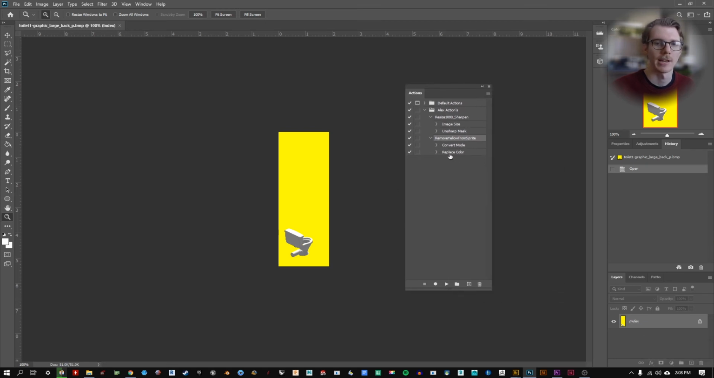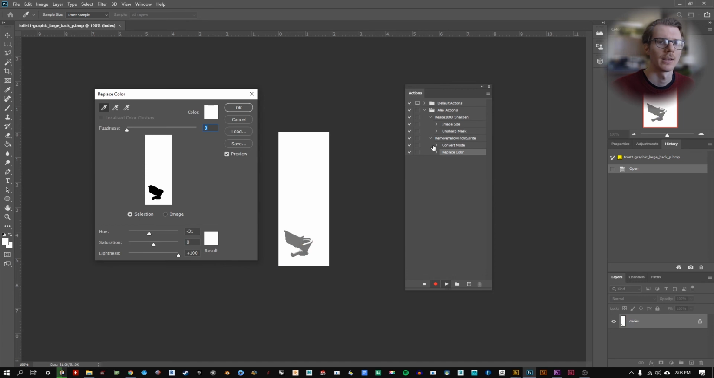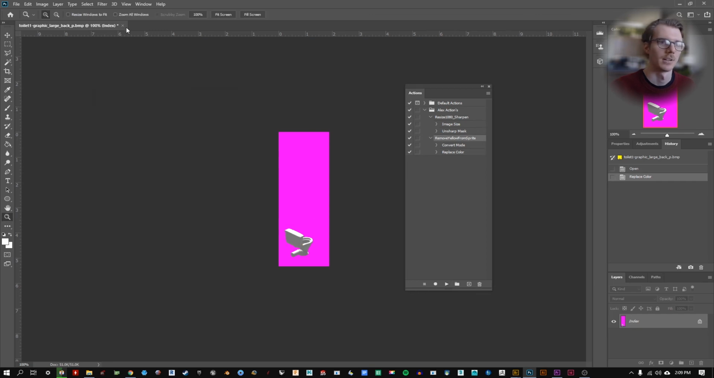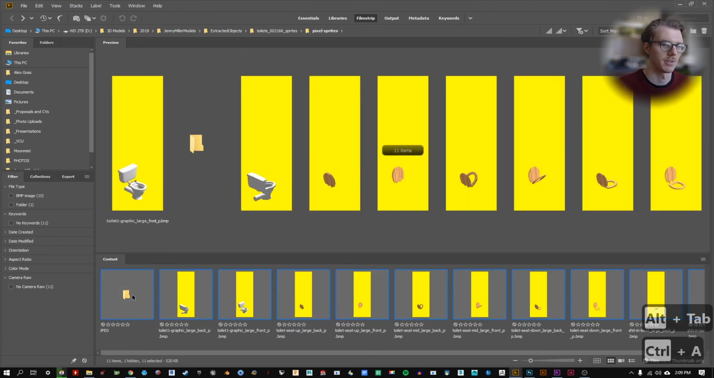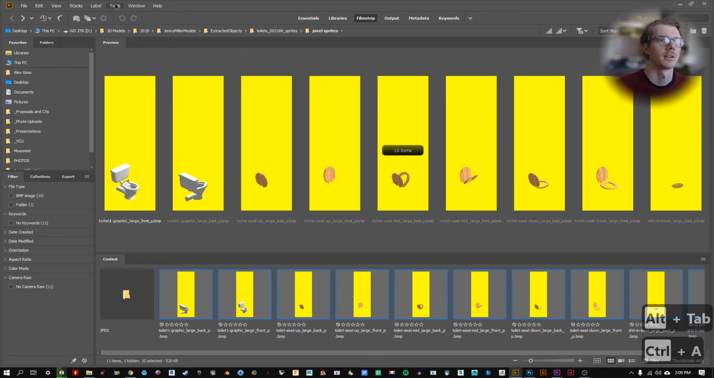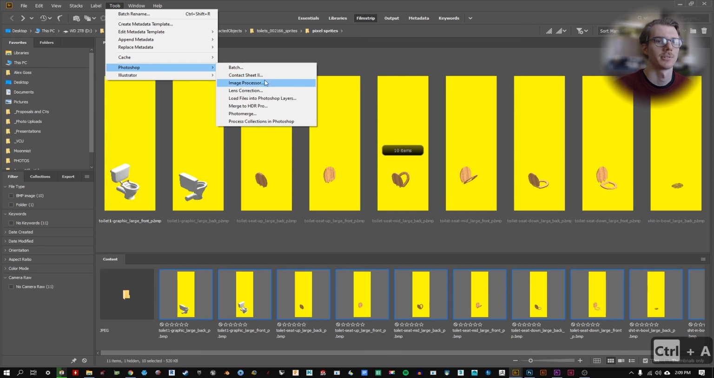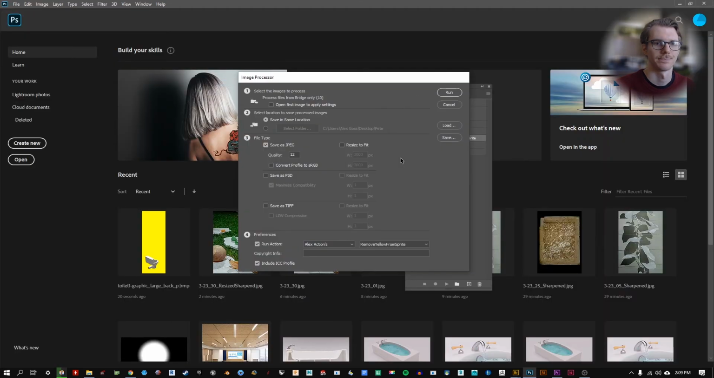So I can come back to my action, and I can double click on the element that I want to change. And instead of making this white, maybe I did want this actually like magenta. And I'm going to click OK. I'm going to close this without saving again and go back to Bridge. I'm going to select everything but that folder that was made. Go back to Tools, Photoshop, Image Processor. Make sure our remove yellow from sprite is the same action we just changed. And I'm going to click run.